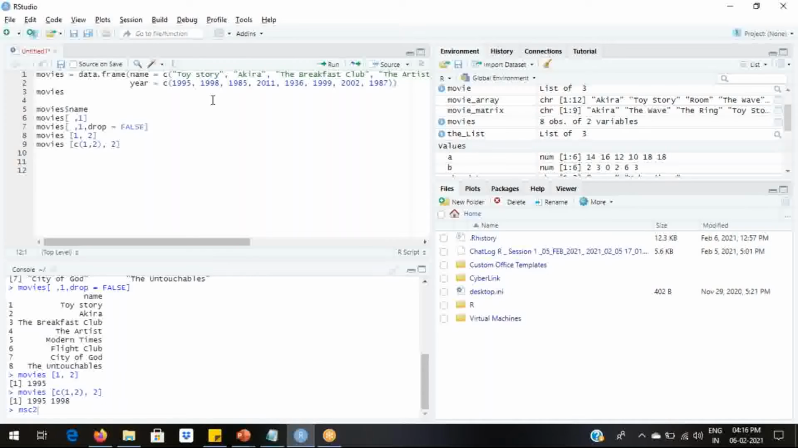We can try accessing elements in other positions too, or we can try accessing other variables too. So we have accessed name, so we will try accessing year.